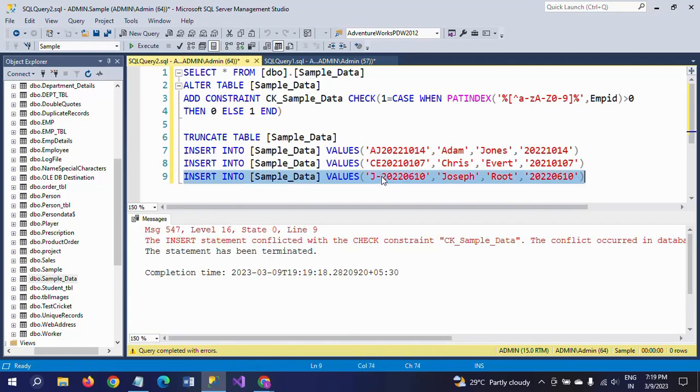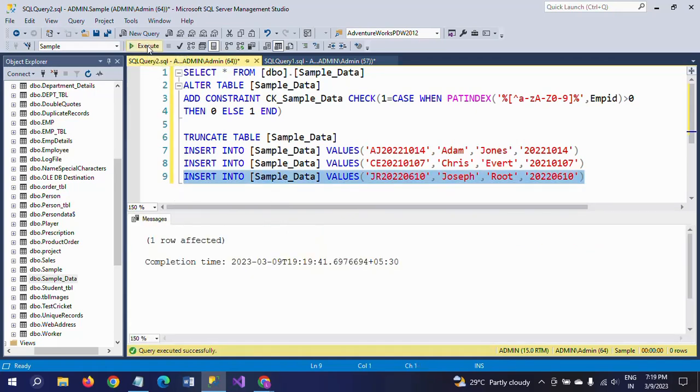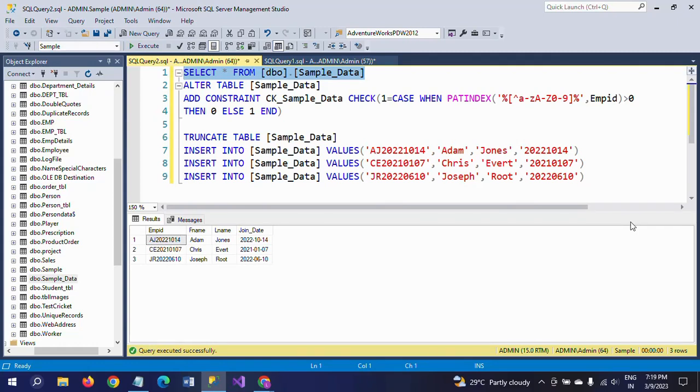If you remove the special characters and insert the data as per the logic given and as per the check constraint, it will allow and execute. So the third record is inserted as per the logic. This is how you need to write the check constraint. I will show one more method of how to write the check constraint, not in a case statement.